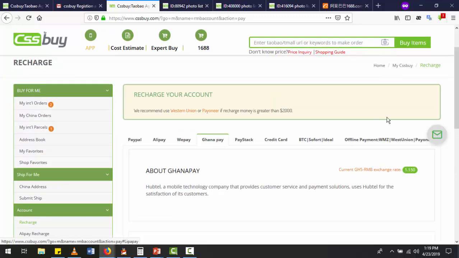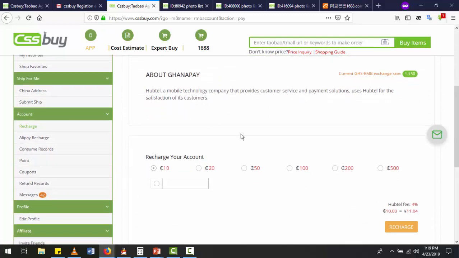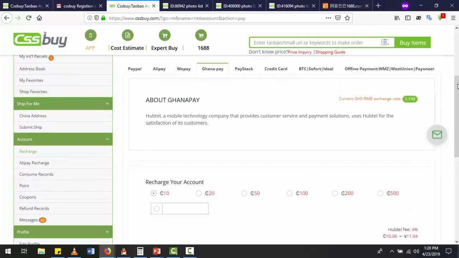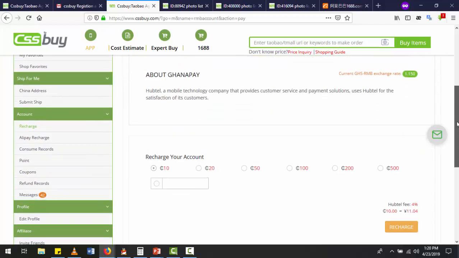Ghana Pay is a payment option for Ghanaian customers. Ghanaian customers can use mobile money to recharge their Cssbuy account at the rate of 1.1. The rate keeps changing, which means when you have 1 Ghana cedi, you get 1.1 yuan. It's almost the same. That is why it's always good to save some money, so when the rate goes high, you will not be troubled.